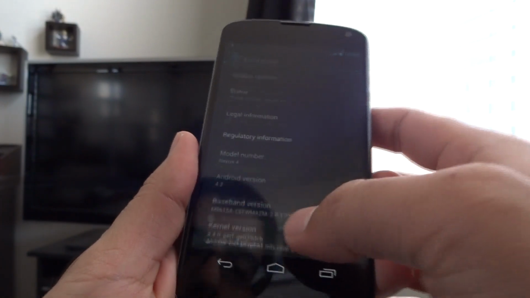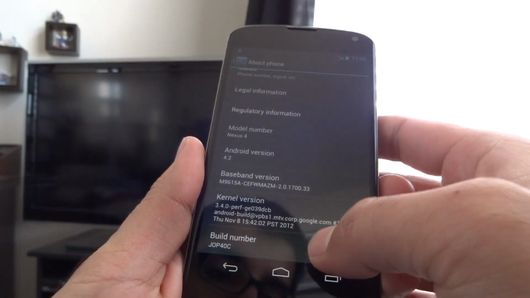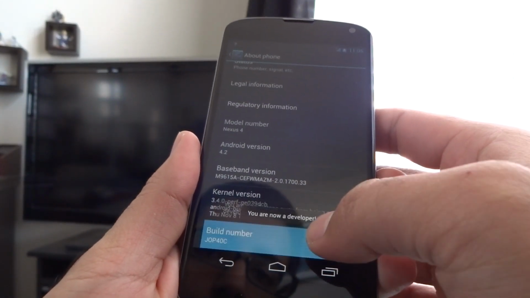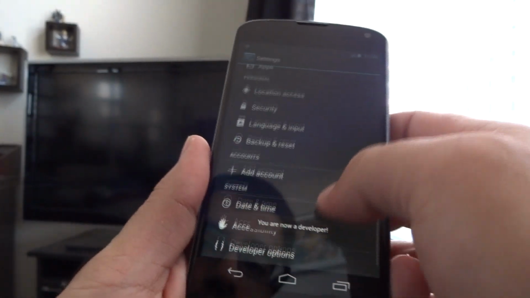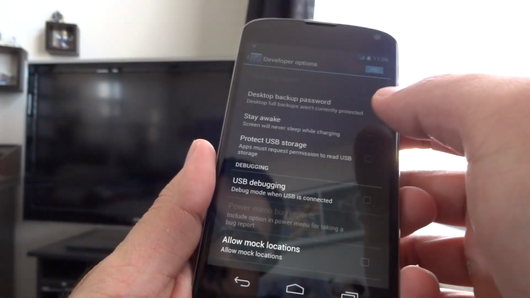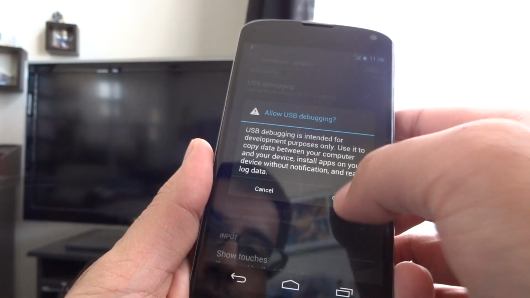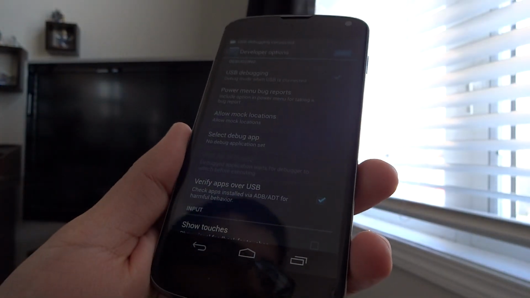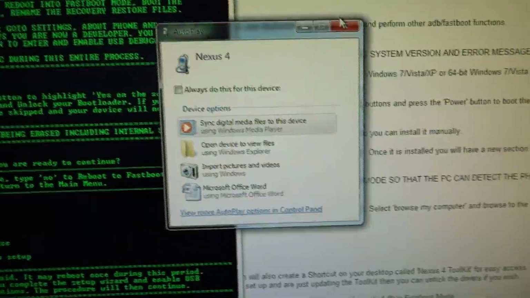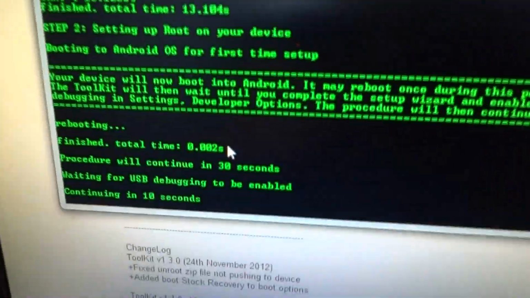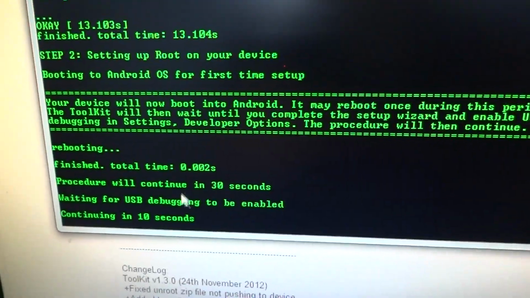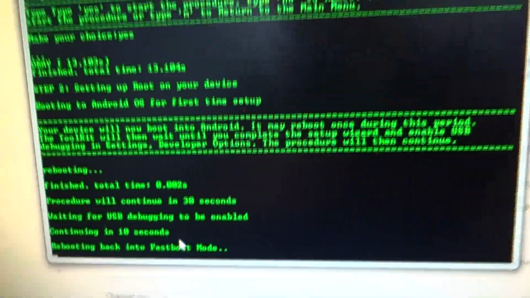So again, we have to go to about phone. Keep tapping the build number. Okay, go back. There's developer options. Developer options is on. Tap on USB debugging. Press OK. And now the program has just recognized that the device has recognized that USB debugging mode has just been turned on. So now the program is continuing.